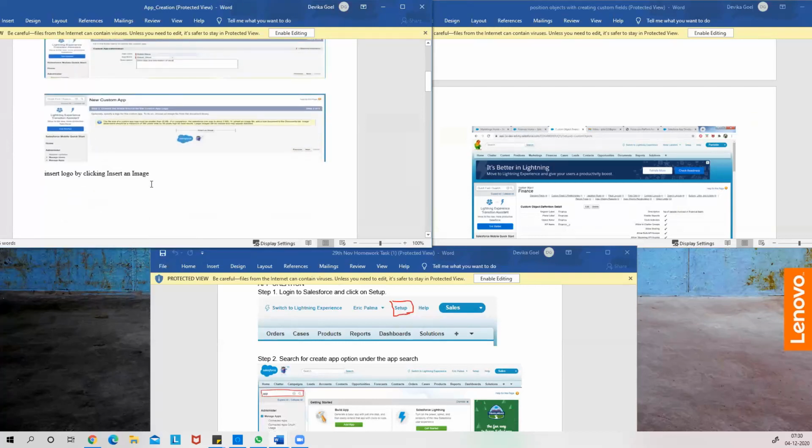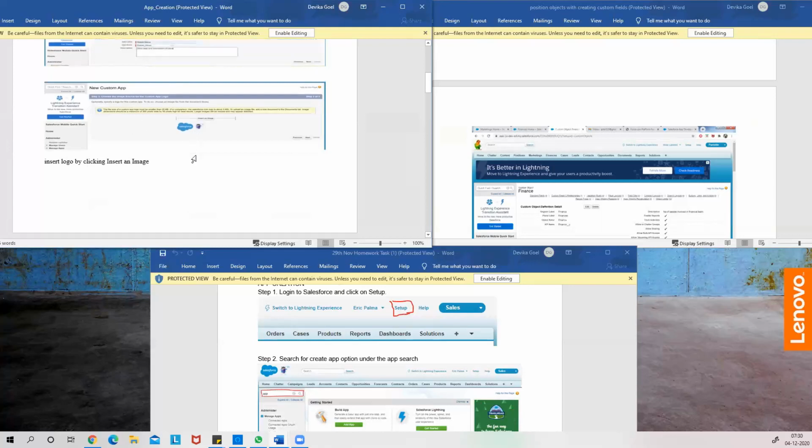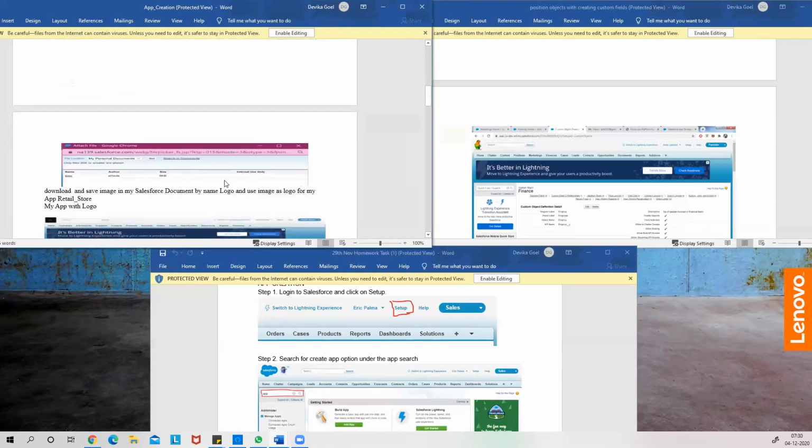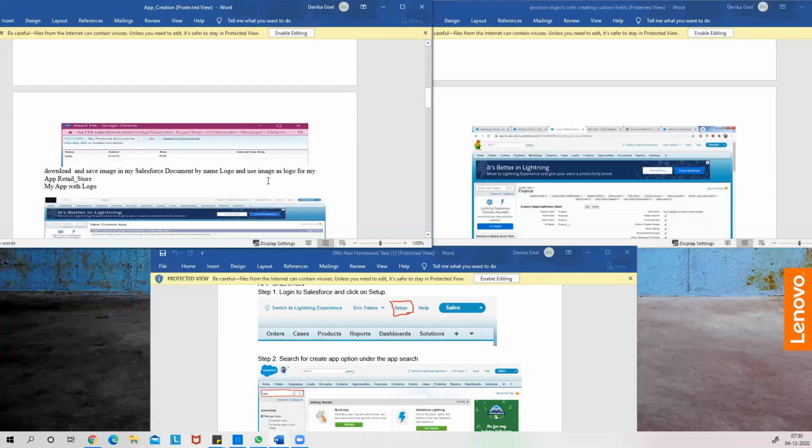Insert logo by clicking insert an image. Steps to insert an image should come up below, should mention steps to insert an image. Then the document part should come up. Guys, please make sure you remember these things for the next assignment, and I want it that way.